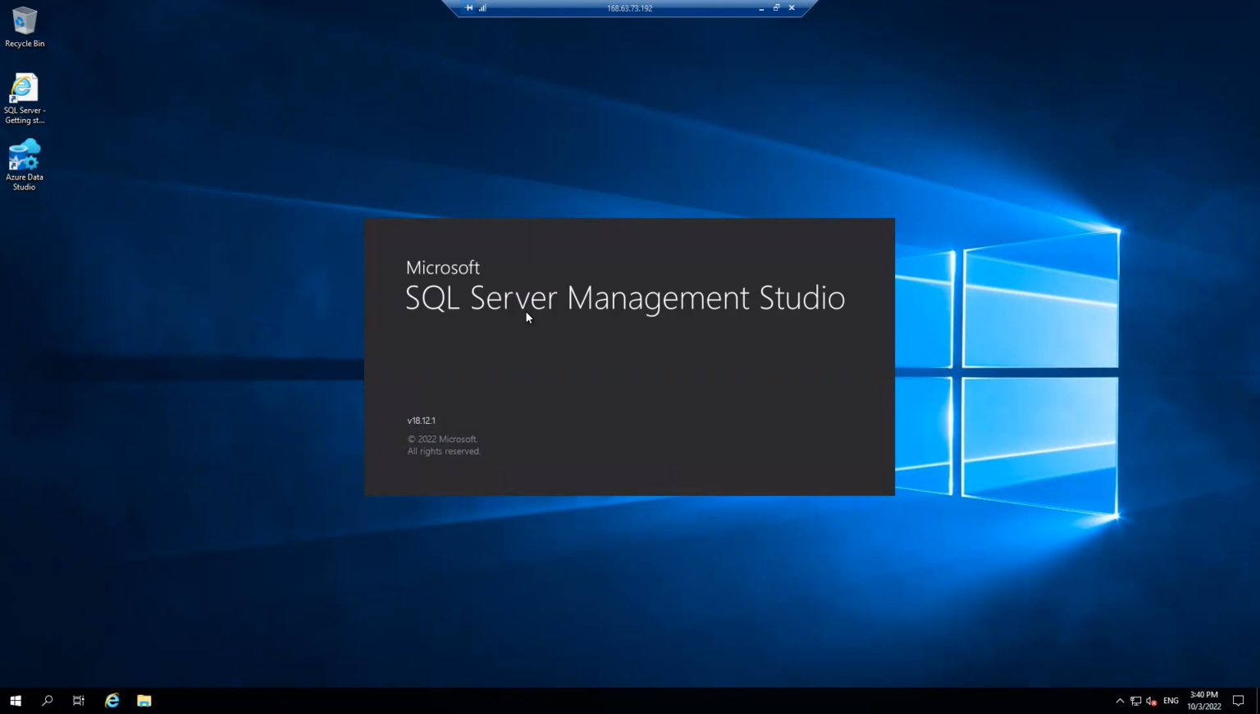On managed instance, I have only SQL Server. That's it. I don't have access to the operating system. So how will I copy those files? Using CMK, customer managed key.